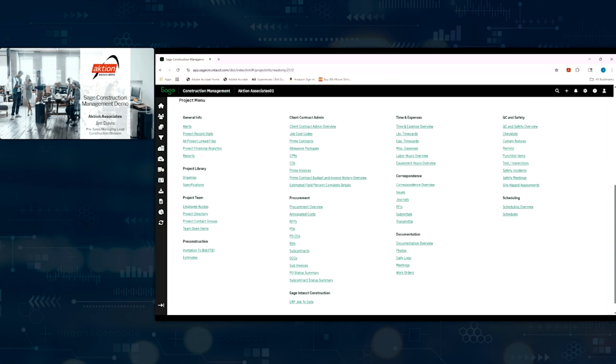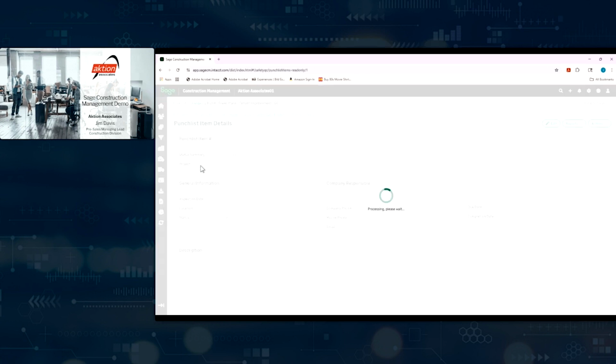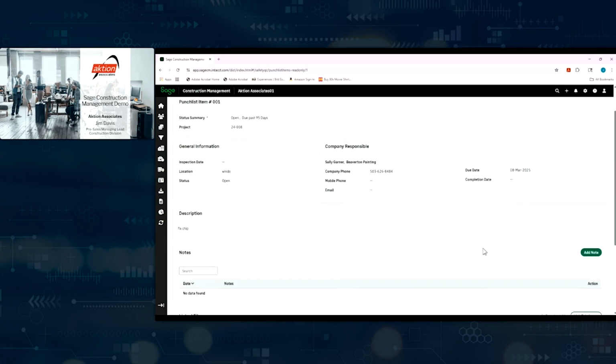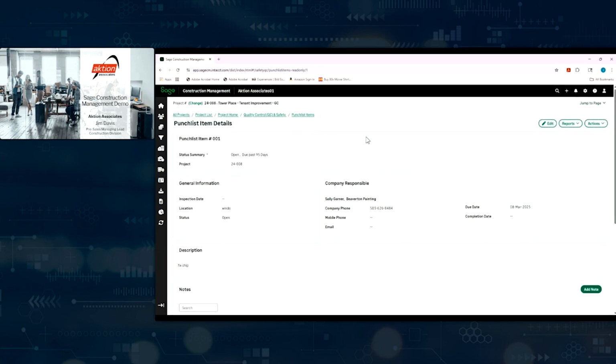So as we're looking across, I can see over here our quality control and safety. So we can go through, see all the different information. We can have checklists, safety incidents, the punch list items. If I go out here, I can see what's there. I can see who it's assigned to, who's responsible for it, what description it is. All that is available at this level.